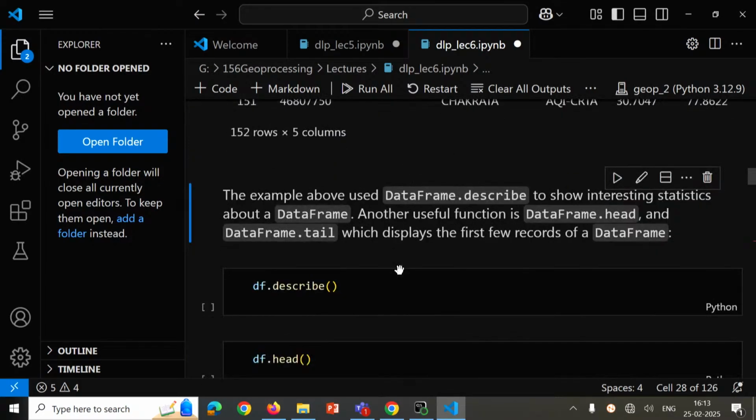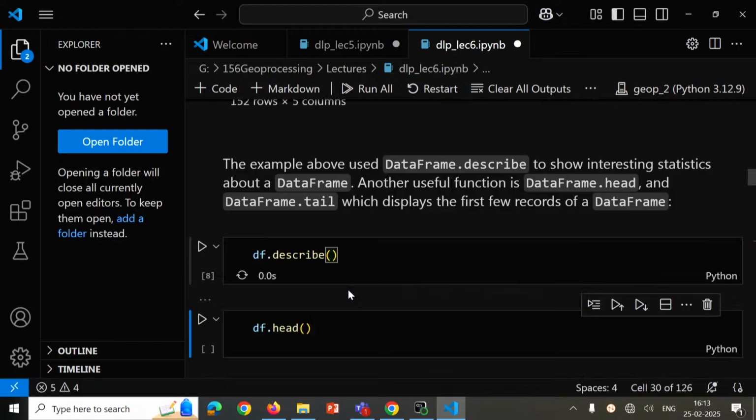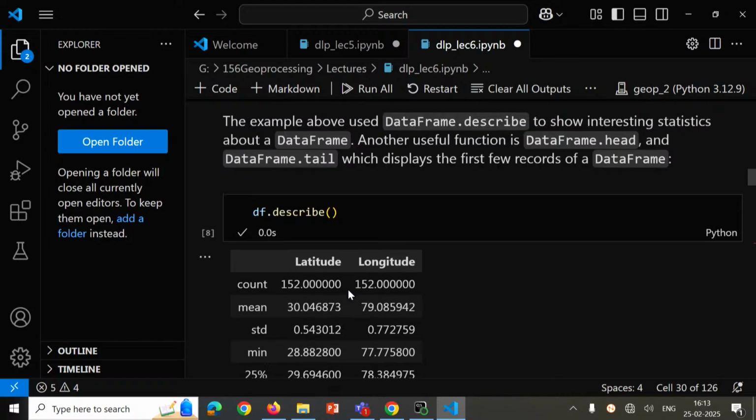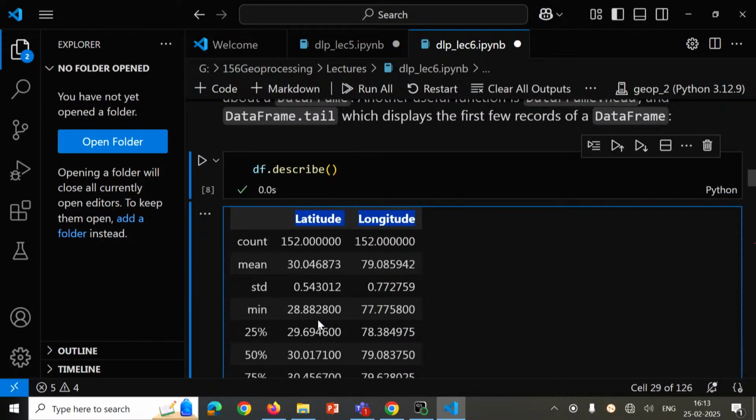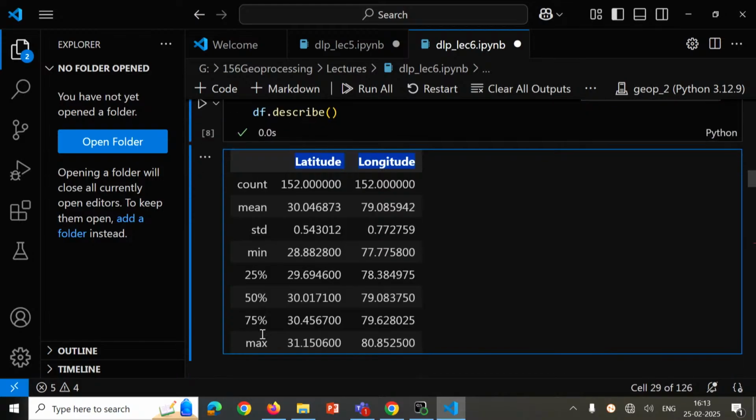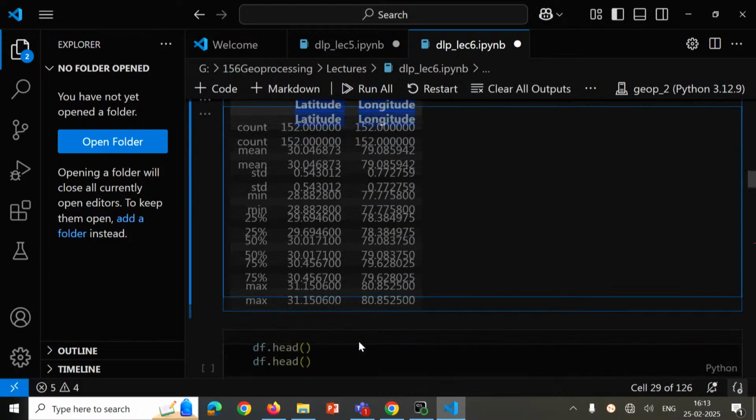Then suppose you wish to see some details about this data frame. There is a function called describe. Describe gives you information about all numerical columns available in your data. Here there are only two numerical columns, latitude and longitude. It gives the basic statistics like count, mean, standard deviation, minimum, 25th percentile, 50th percentile, and max. With this you can get the basic statistics about all numerical data available in your data frame.